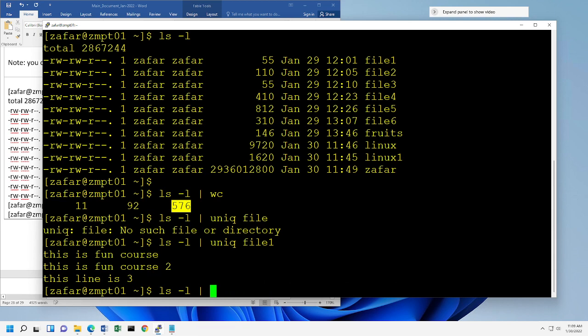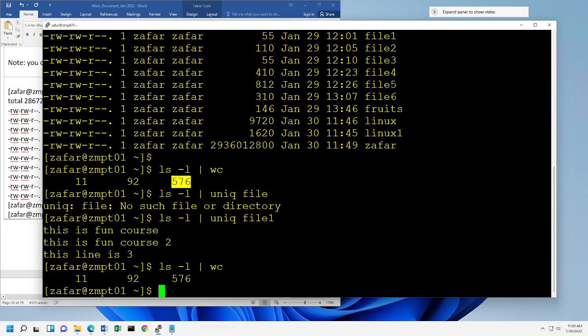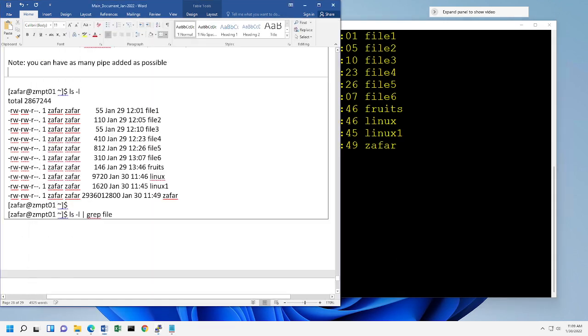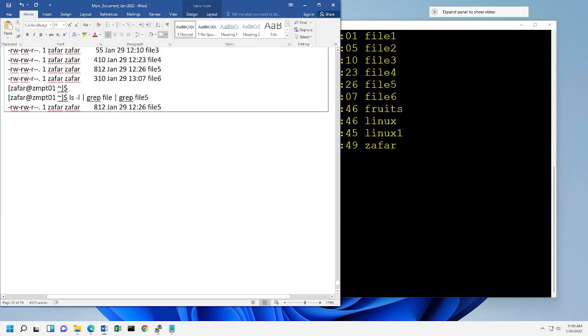Well, you got the idea here. You could do wc, and you could do a lot of other things here, okay? But most of the time, I'm using wc and grep and all those things. So that should be easy enough for you, okay? All you have to do is just run these commands, and you should be good.